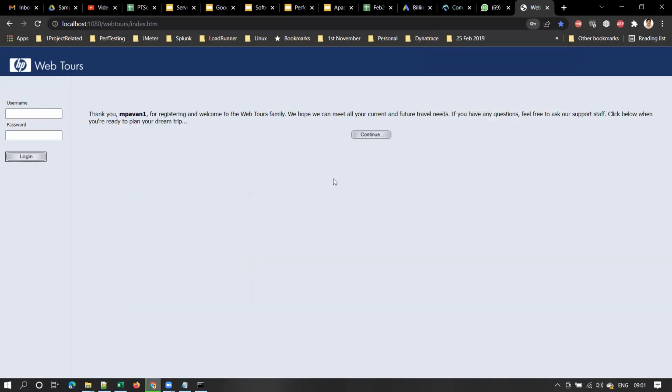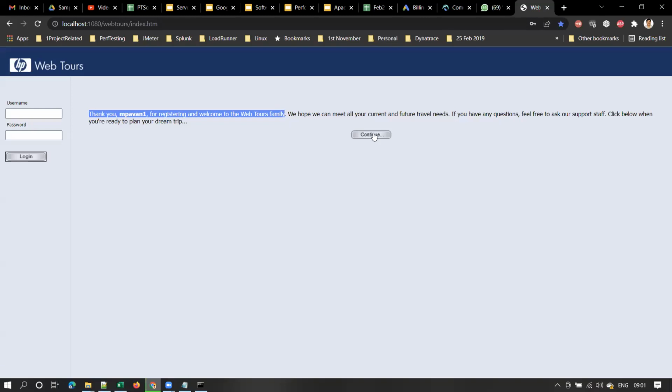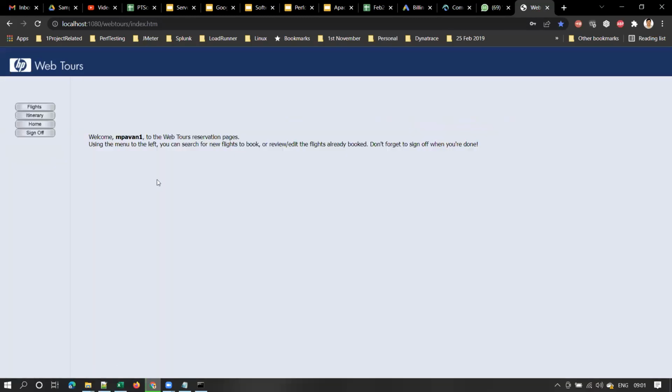Yeah. Now, once you are able to register, you'll see this confirmation message like this: thank you for registering and welcome to the WebTools family. You should see this message. Only then is it confirmed that user registration is successful. Clear, guys? That's what I mentioned here: the application displays a confirmation message that registration is completed. Now, if you click on the continue button, you will be able to log into the application and you will see this welcome message.